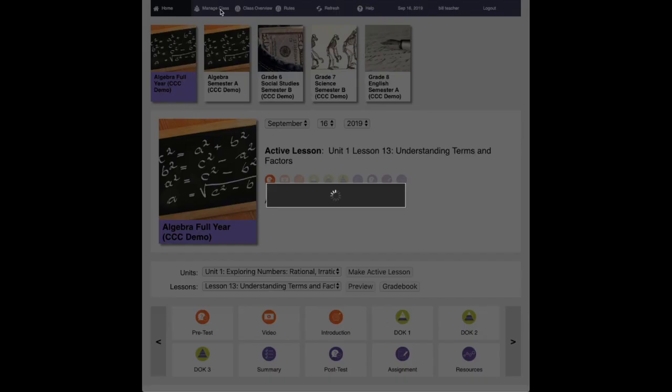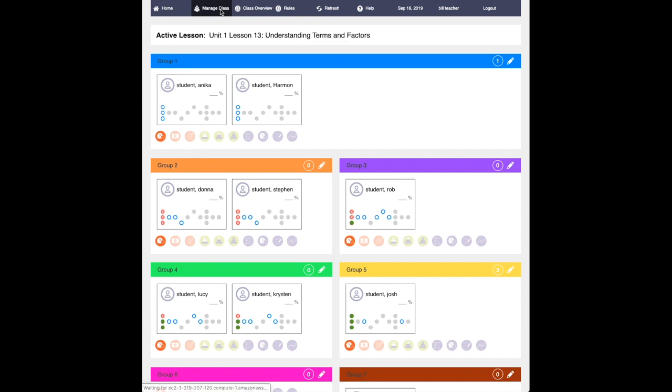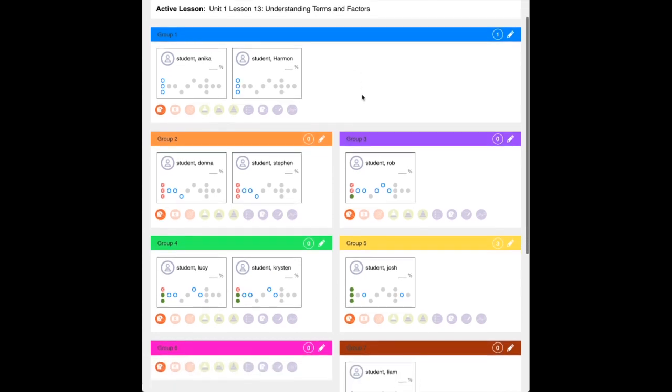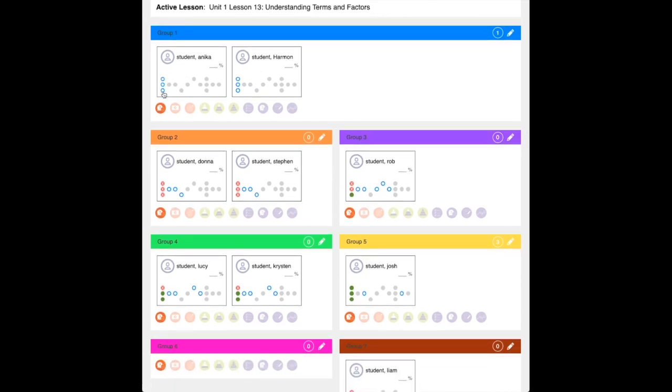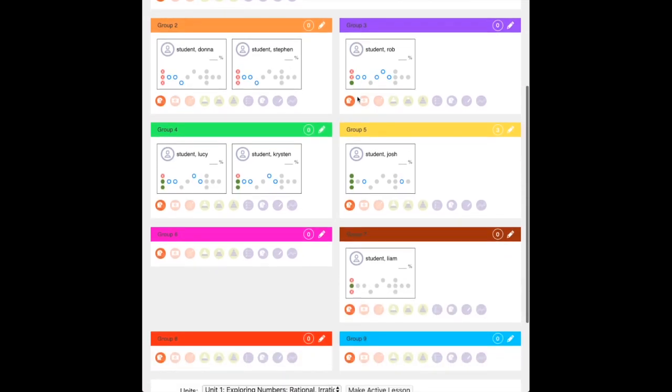And since I had my rules turned on, we'll be able to see that the students, based on their pretest results, have automatically been grouped. Some students haven't completed the pretest yet. Other students have different results, and those results have determined both which group they are in, the blue dots there, and which content has been assigned to them based on the rules that the teacher set ahead of time.